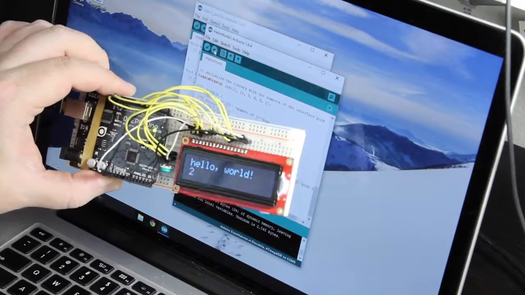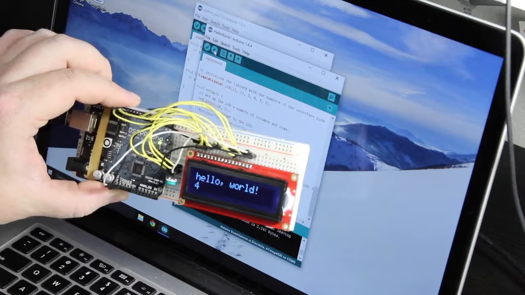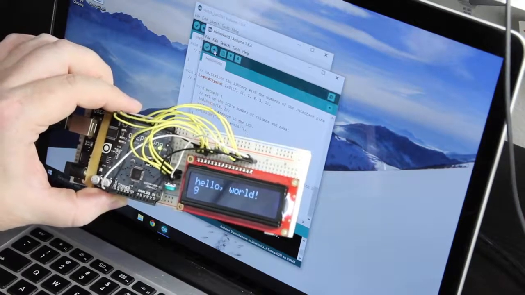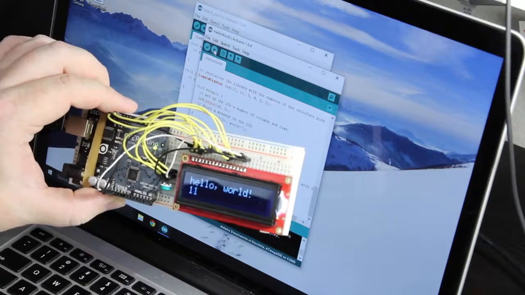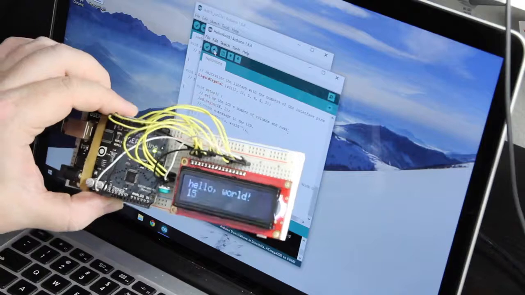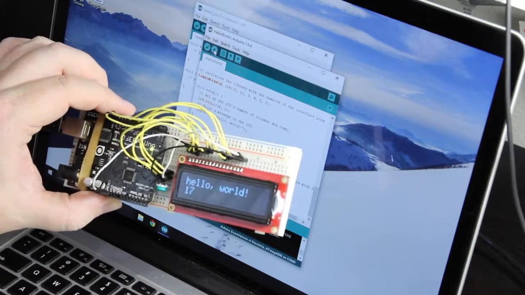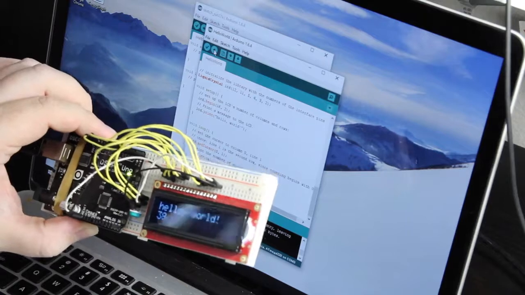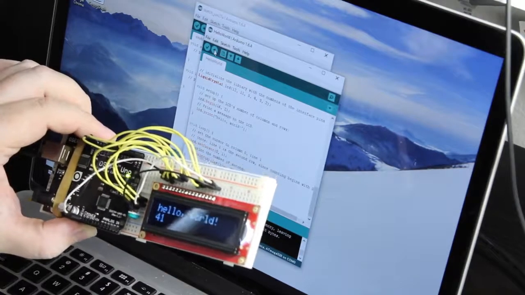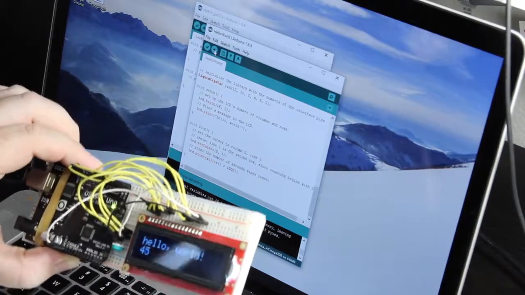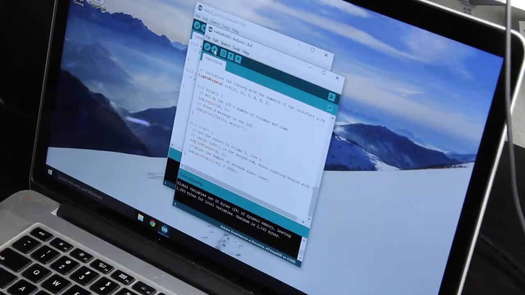And there we have it. So if it worked, if you had your wiring all correct, you'll see hello world and then a counter at the bottom. If it isn't working, just double check your connections, make sure you don't have any loose jumper wires or have them plugged in the wrong spot. Let's now actually do the interesting part. Let's make it talk to the computer, so we can get data off the computer and on this LCD.